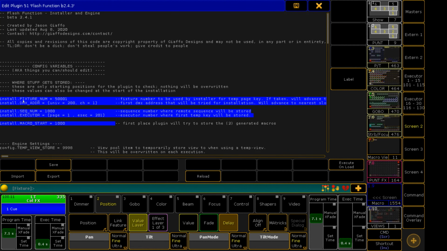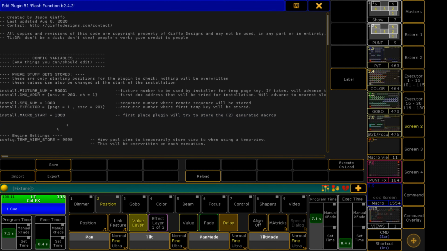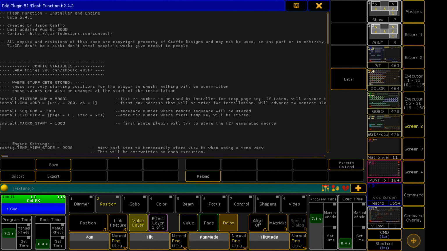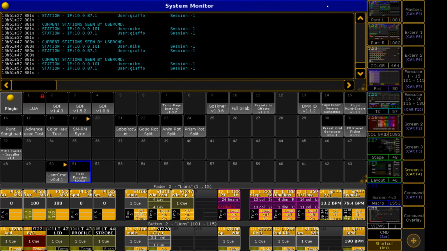So first thing is fixture number and DMX address for our dummy fixture that will be installed to trigger the DMX remote. Next down is the sequence number and executor for the executor that will be generated, the button that will be generated for this. And the last bit is the macro start, where it will start looking to store our two macros for the on and off triggers. The only other setting on this page involves if executing a temp view, where it's going to store that view, but that has nothing to do with the installation. So we'll back out of this.